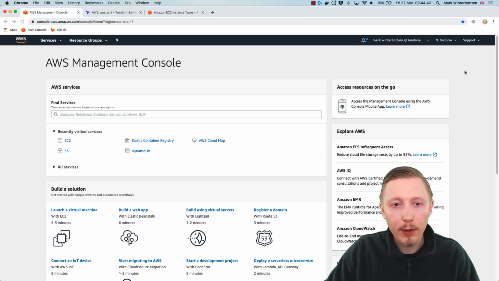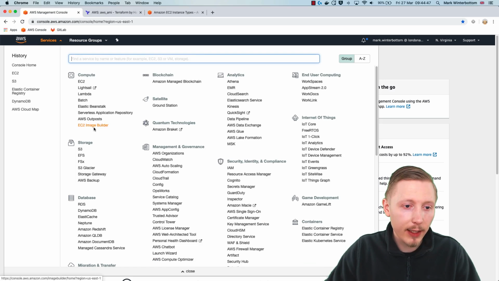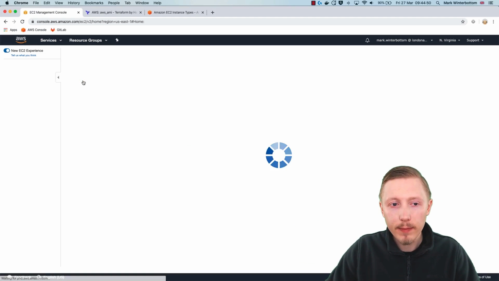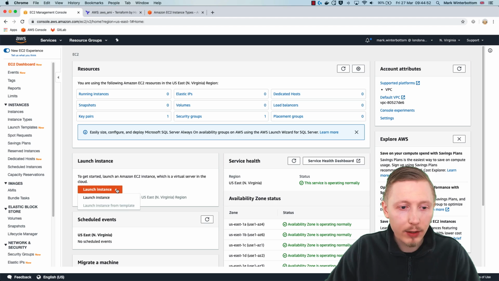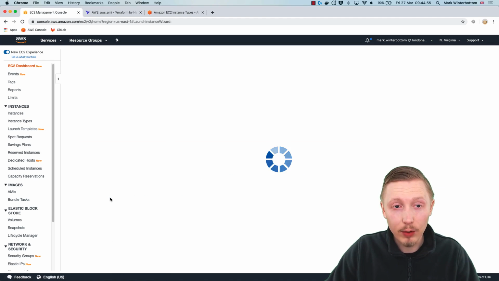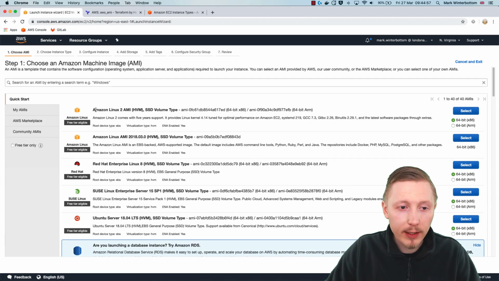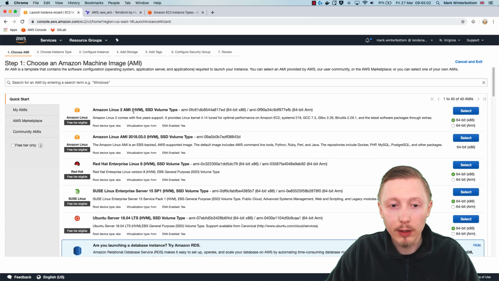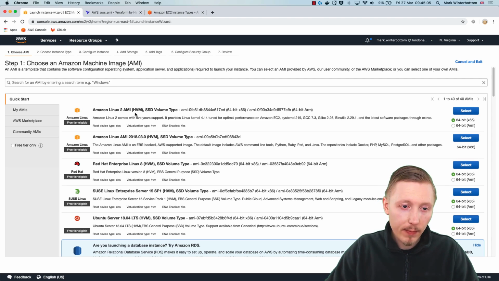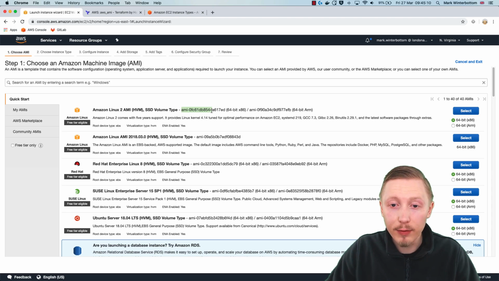So head over to the AWS console, make sure you're logged in with your administrator user, and then open up Services and EC2. And we're going to click on Launch Instance, and then Launch Instance in the dropdown. And you're looking for this Amazon Linux 2 AMI. This is the one that we're after, that we need to use for our project. Okay, so what we want to do is copy the AMI ID for the 64-bit x86 version of this image. This is the one that we want to use to create our Bastion server.